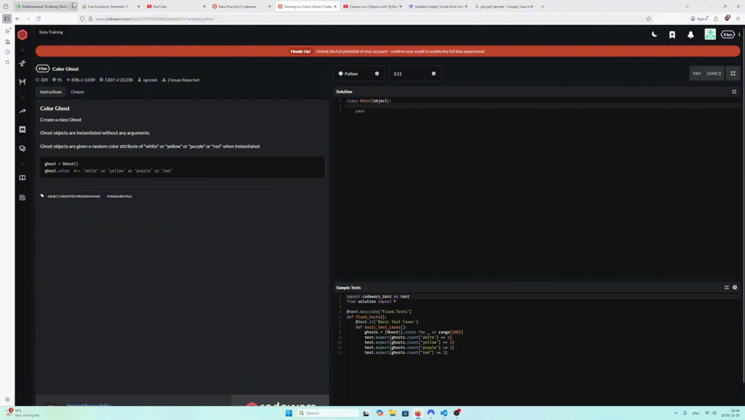So yeah, basically I will be doing Code Wars until I reach, well, maybe not level one, but at least level 4. I'm doing alright. So let's try it out. Obviously, right now I'm just going to learn because I don't understand anything. I'm a beginner at Python, alright? I don't get it. So ghost objects are given a random color attribute of white, yellow, purple, or red when instantiated. But the thing is, I don't know anything about this.